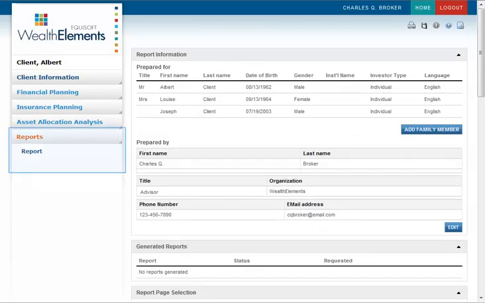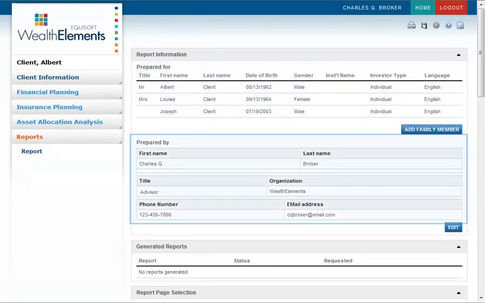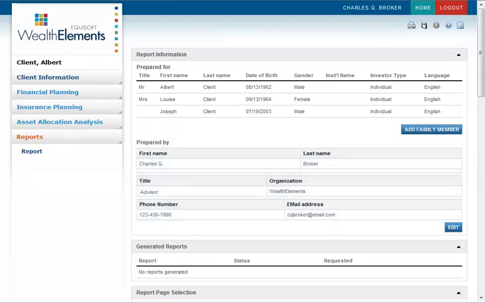Lastly, we're going to have a look at the Reports module. This page is divided into numerous sections. The top section, Report Information, lets you review the information about your client that will appear on the report. The second section, Prepared By, lets you review the information about you that will appear on the report. These sections can be edited using the Edit button on the far right.